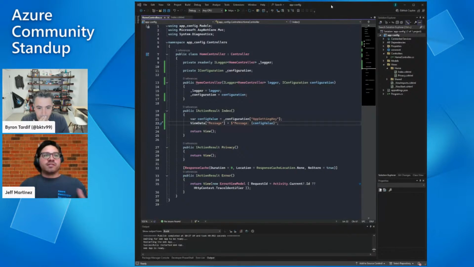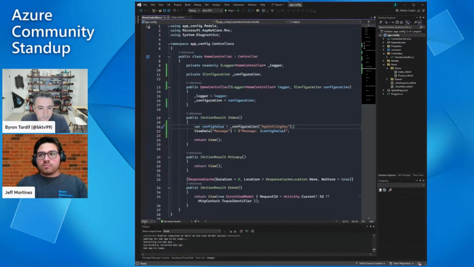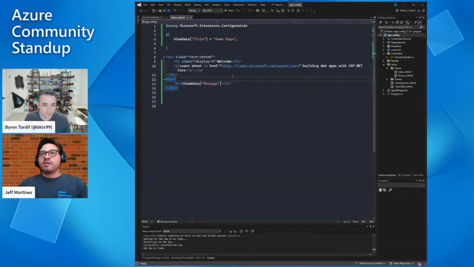In this example, it's just a simple .NET 8 MVC application. All I'm doing here is bringing in the IConfig into a controller, and then using that config to reference the environment variable that's in app service. And then we're just passing it through view data onto the index page and printing out that message. So it's quite simple.